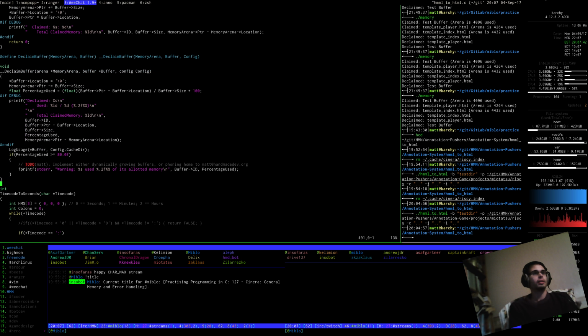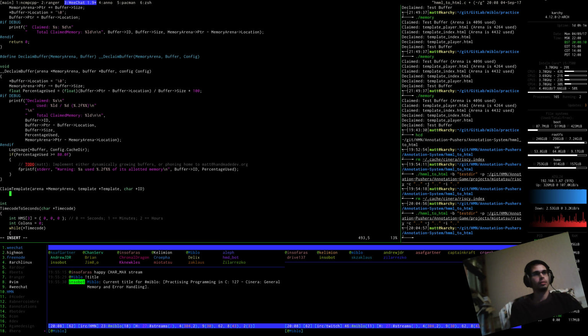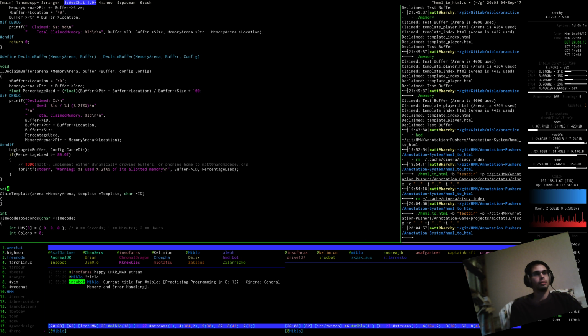Let us make a new function called claim template, which is going to take the memory arena, probably a pointer to it actually. It's going to take a template pointer as well, and an ID. Might like to make this return something actually, but let's just continue before we go down that rat hole.